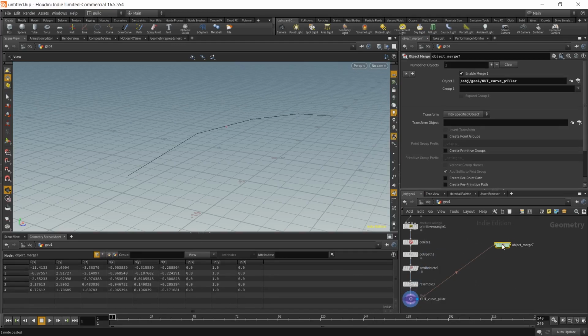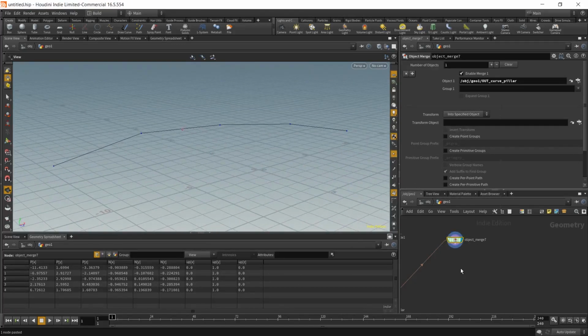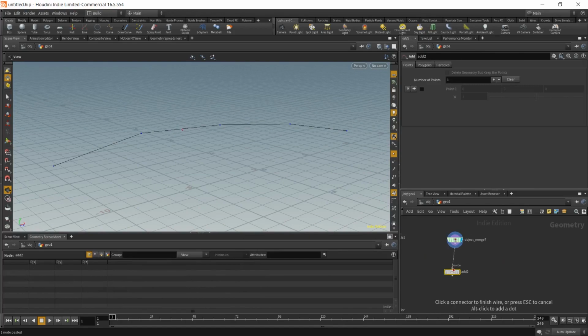So the pillar is a very interesting one, because right now we want it to have different heights depending on how high the road is. So we have 5 points at the moment. Let's place an add node to delete the primitive.